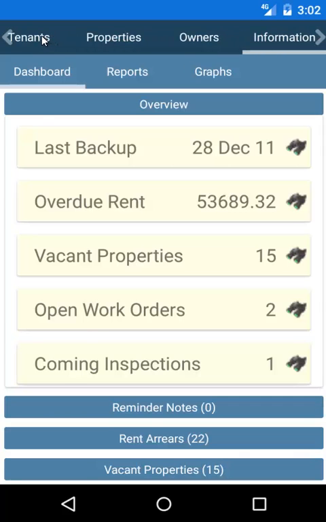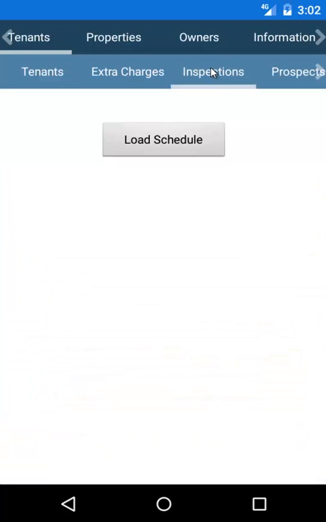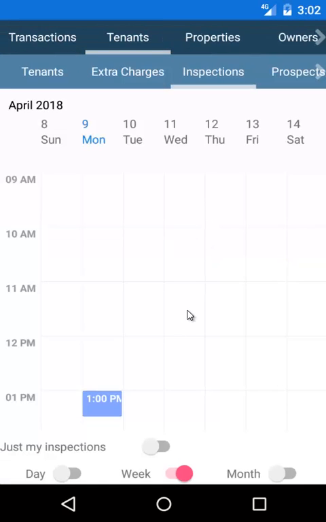I need to go to the inspection screen and I need to load my schedule, and I need to make sure that the inspection that I want to do is visible on the screen. Here's an inspection for 1 o'clock down here. This is the inspection I want to do offline. Now that I can see it on screen, it means that that inspection is now being saved onto this local device, this local phone, which means that I can now go offline and the phone will still know the details about that inspection, like when it is and what time it is.